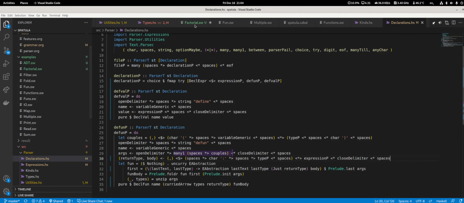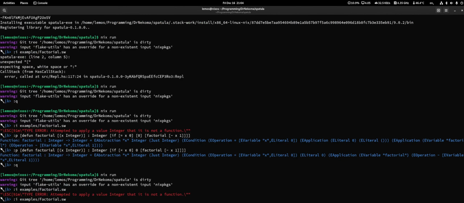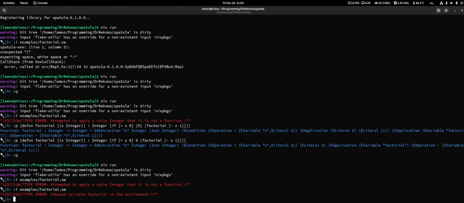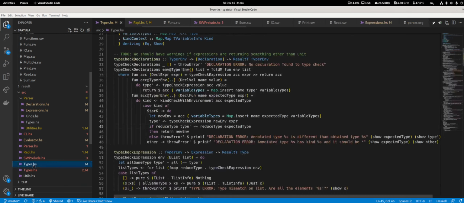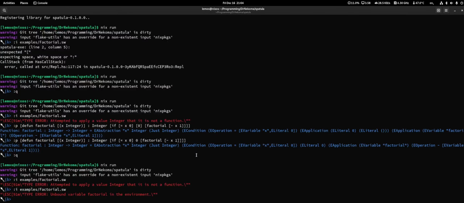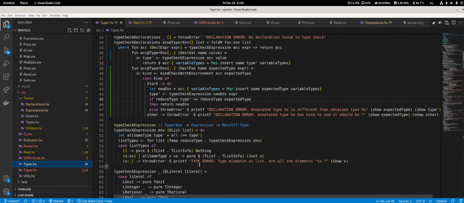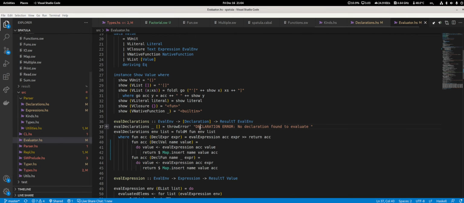Wait. Integer is not a function. No, this is wrong because it's using the zeros. Oh, okay. No. Unbound variable factorial in the environment. Type error. Okay, so we are missing something, the type. Wait, type error? Yeah. Wait, are you sure that message is not from the function above? Same type error there. Copy this error message. No, the unbound stuff type error is in here. It needs to be. Yeah. No, it doesn't need to be. It needs to be. What are you talking about?